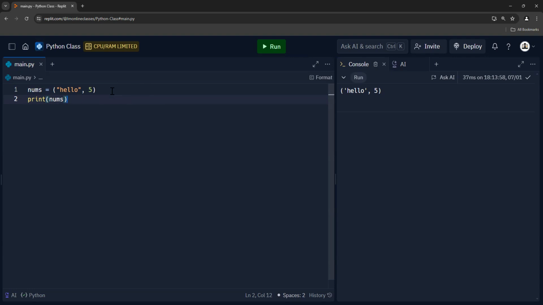So you might use a tuple when you don't want information to be changed and it's view only, as opposed to a list, which again, you can change. You can use append, you can use insert, you can use pop, you can use remove.